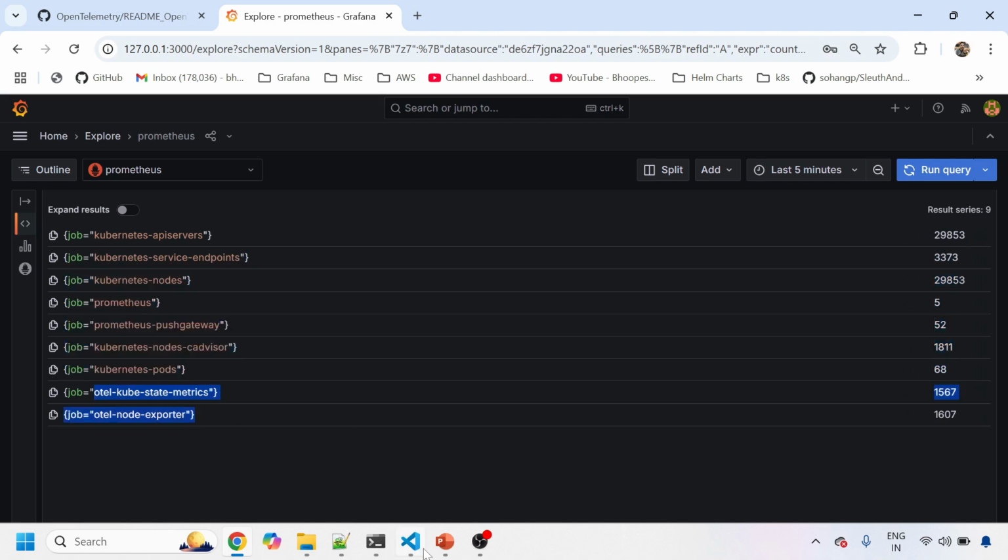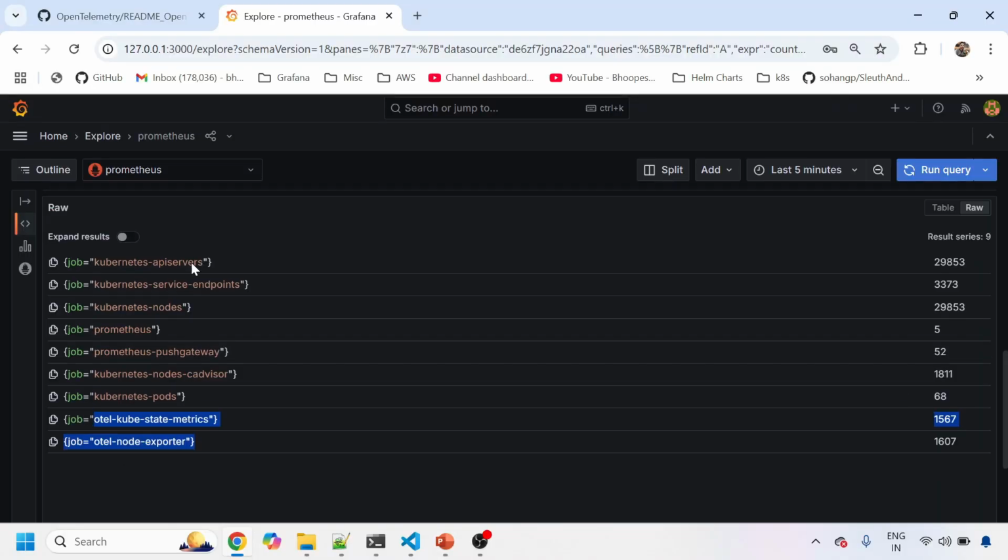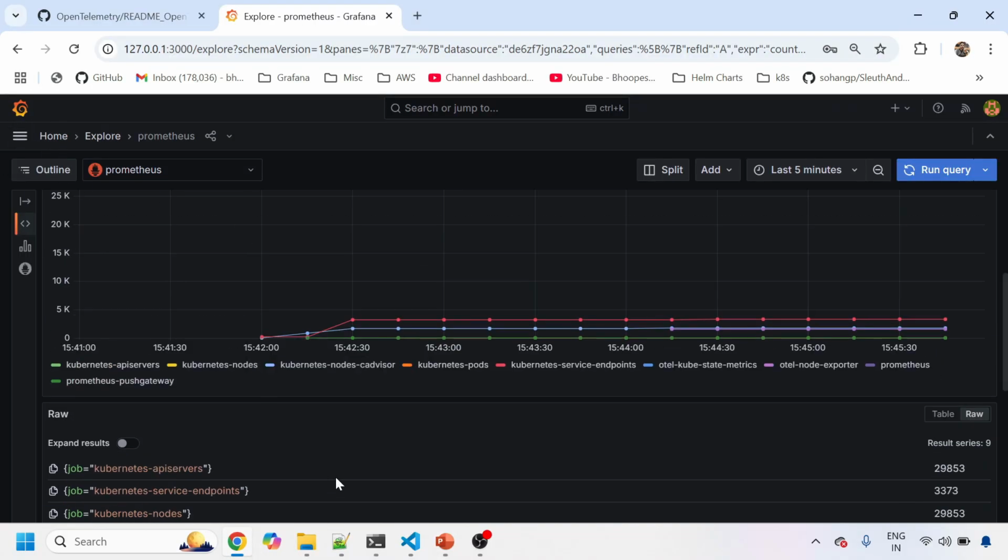So that is what I wanted to show quickly with the help of this session. What we have used in this session is Prometheus installation with authentication. We have installed Grafana on the cluster. We have installed the OTEL collector on the cluster, and then we have sent the data from the node exporter endpoint to Grafana, and we are able to visualize everything. So that is pretty much it.